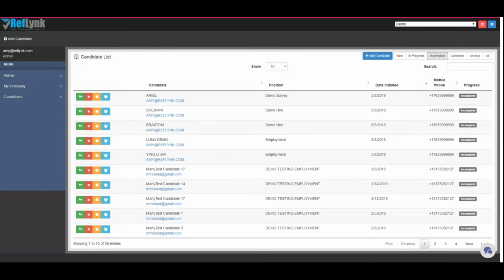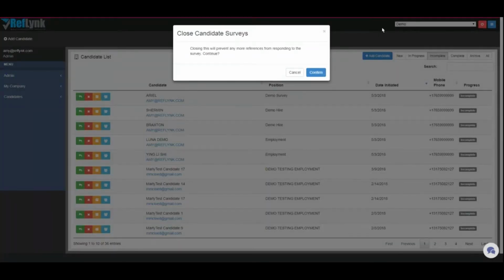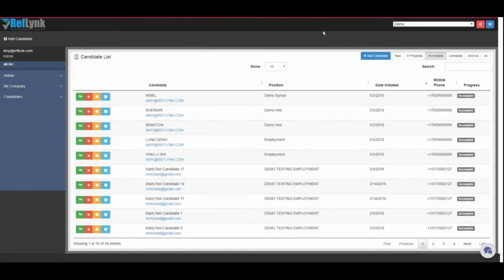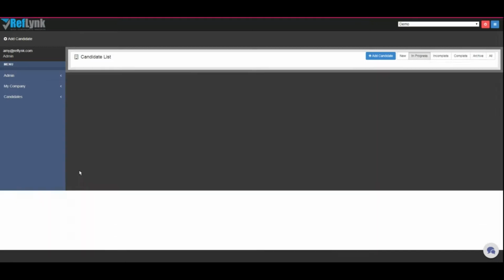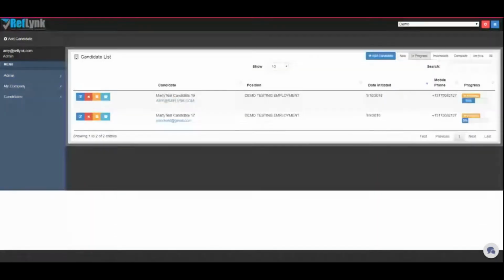To close this report, simply click the red X, and this will trigger the report to go to the complete status where you now can view the results by running a PDF. If you wish to reopen this report, click the green arrow. This report has now gone to the In Progress tab, where it will stay open for 2 days unless it receives the required responses.